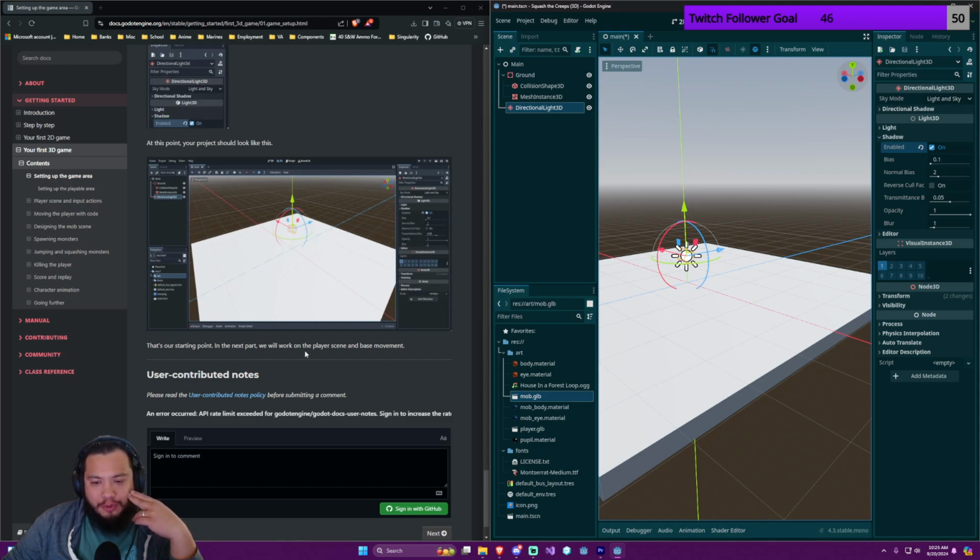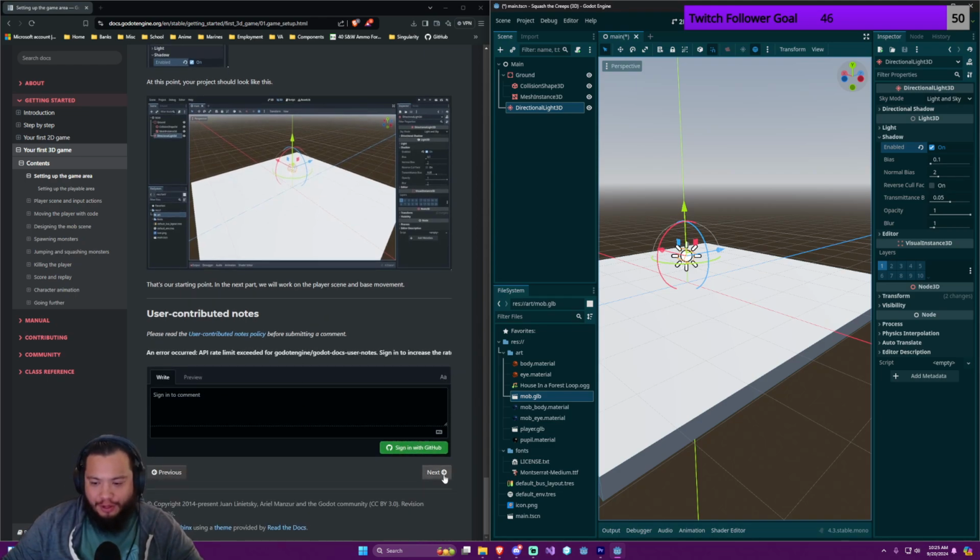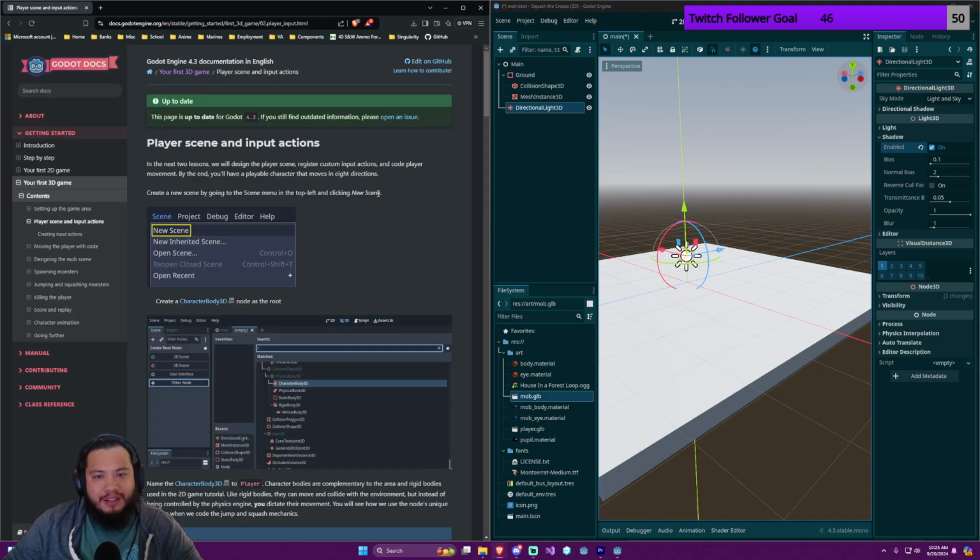In the next part, we will work on the player scene and base movement. All right. Player scene and input actions. In the next two lessons, we will design the player scene, register custom input actions, and code player movement. By the end, you'll have a playable character that moves in 8 directions.